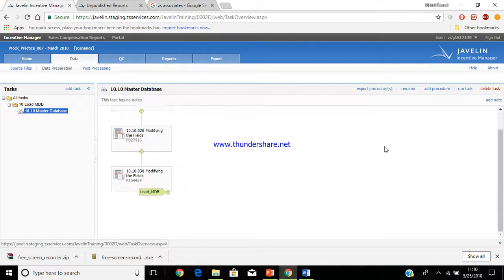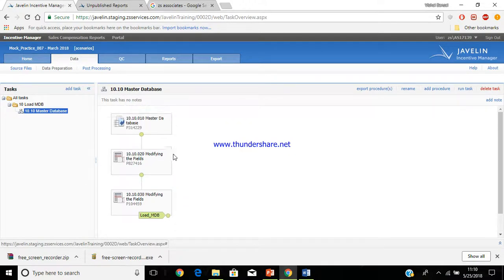So this is the master database, and its name is task. These are the procedures: master database, modifying the fields, these are the tasks. And this green color square bracket is load mdb. This is a tag.